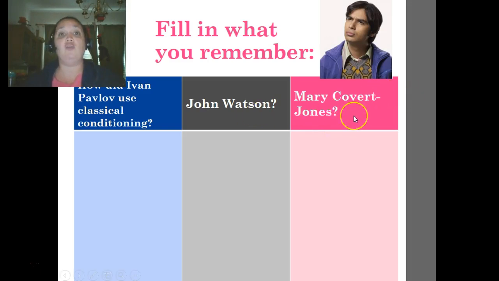And then Mary Cover Jones actually quite successfully used it with a little boy named Peter who was terrified of rabbits, to help desensitize him towards the fear of rabbits and help him to associate rabbits with his love for candy, so to have a love for both.